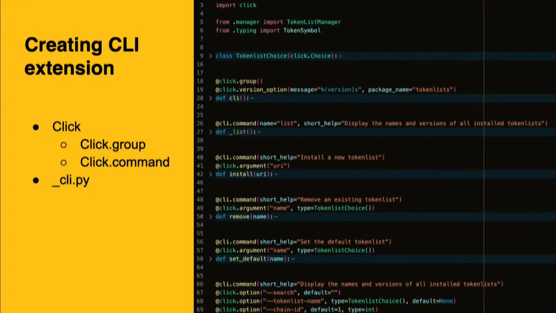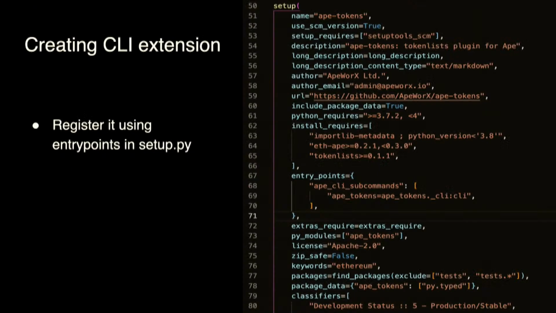If you're creating a CLI extension, you can look at an example like Ape Tokens, which wraps a token list, and we can see some click commands here and click groupings. And the next part of that is just to register your entry points. Between lines 67 and 70 there, we see entry points, and we're just saying Ape Tokens as a command is actually going to point to the Ape Tokens library, looking at the underscore client or CLI file, and then point to the CLI method.